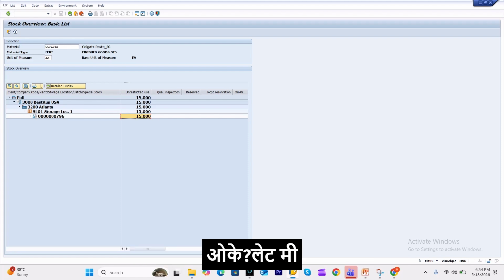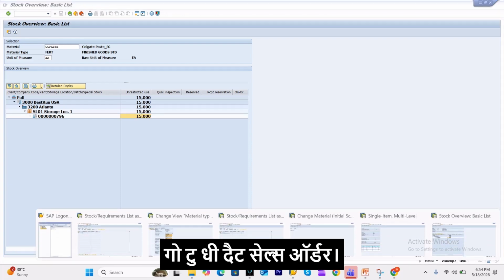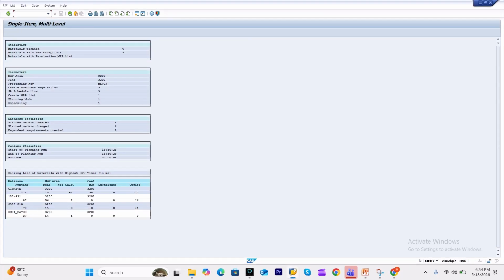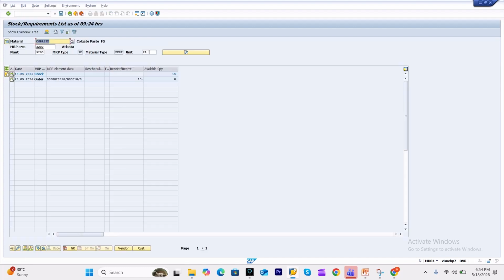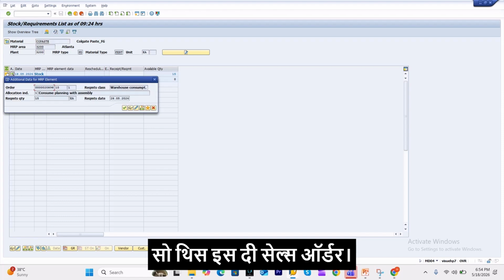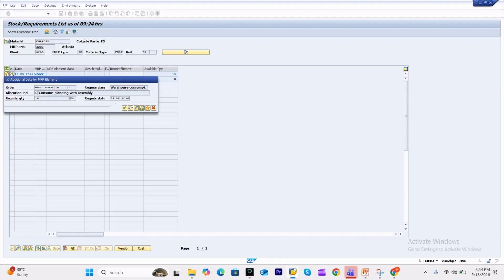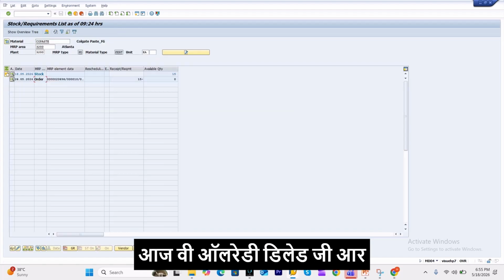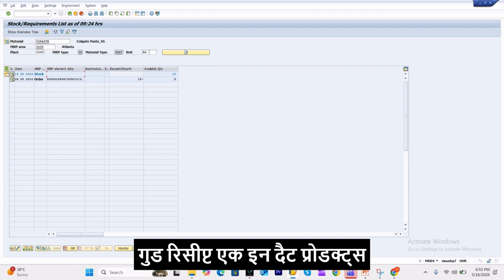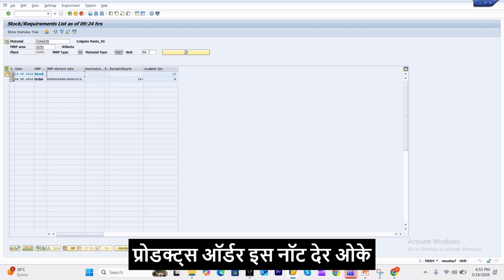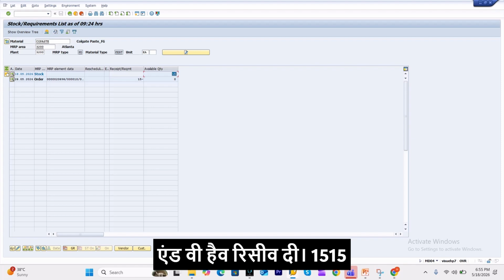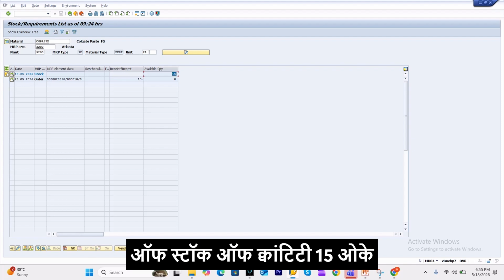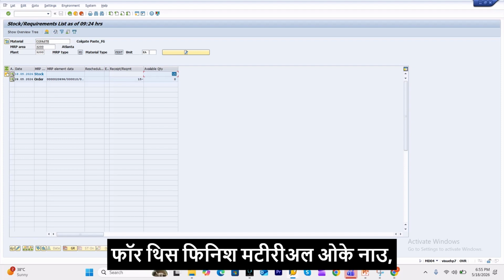Let me go to that sales order. So this is the sales order. Here if you look, as we already did the goods receipt against that production order, that production order is not there. And we have received stock of quantity 15 for this finished material.